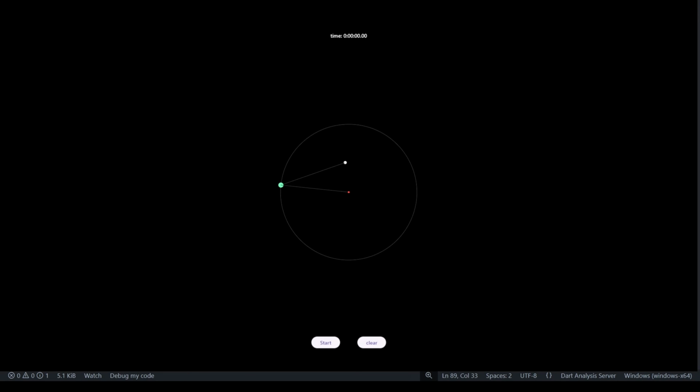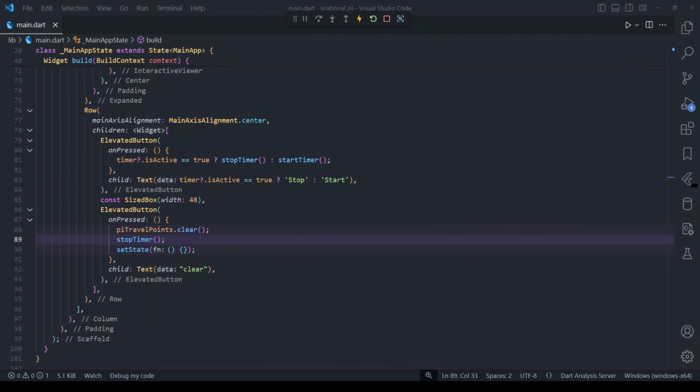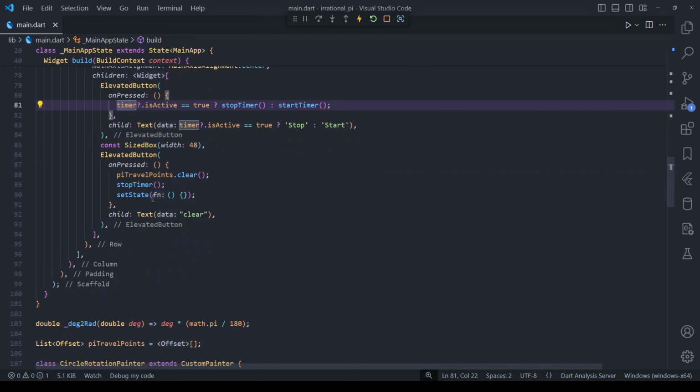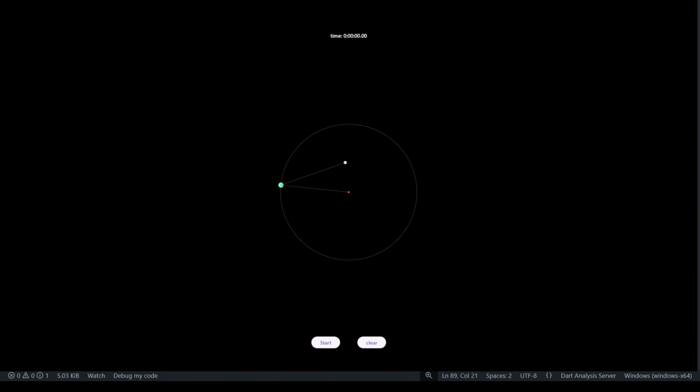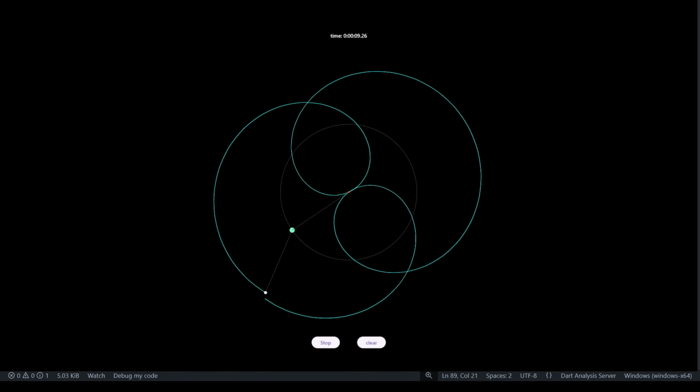Maybe I don't want to stop, I just want to clear the UI. For that, I will remove this timer and also setState is not needed here. Now if I press the start one it paints pretty good, and if I press the clear button it removes the old points. This is what I wanted to achieve so far.